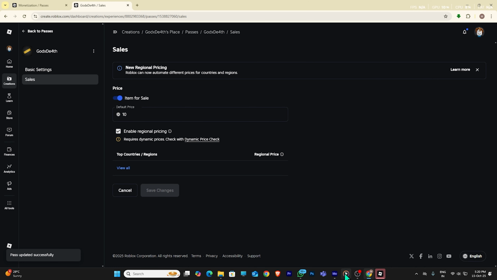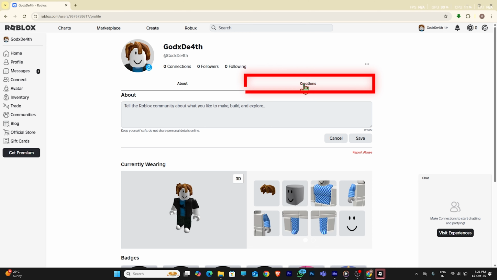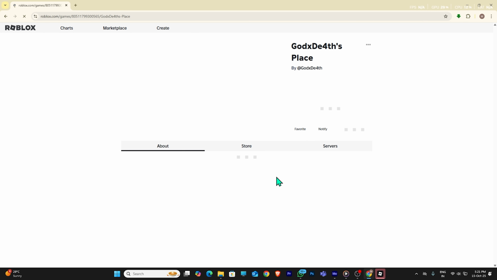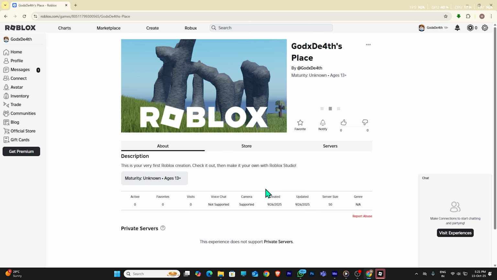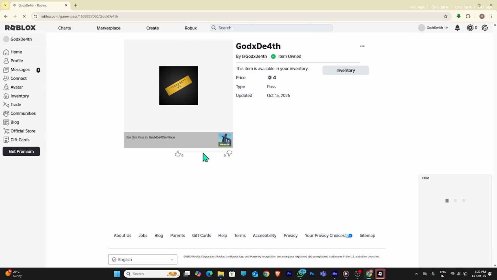Once you have created a game pass, go to your Roblox profile and then to Creations. You will see the game here. Go to the game in which you put the game pass. Click on it and go to Store. Click on the game pass that you just created, and now copy the link of this pass and send it to your friends. Once your friends buy the pass, you will get the Robux in your account.